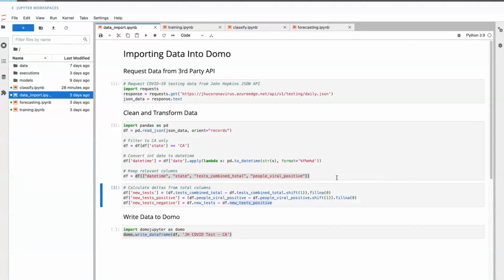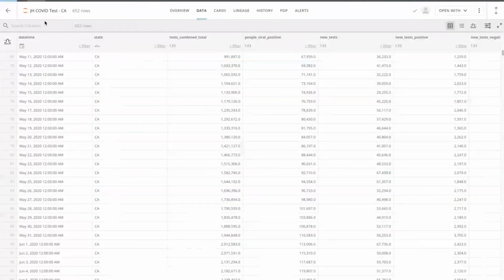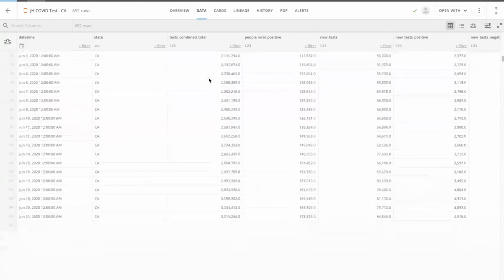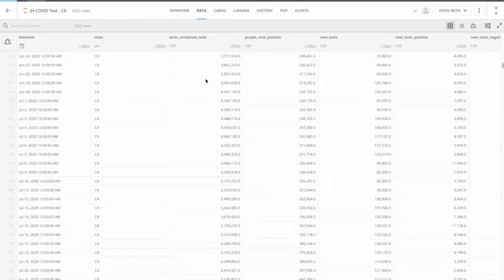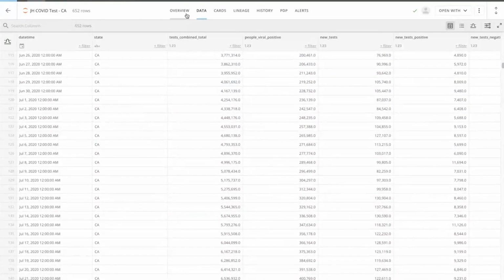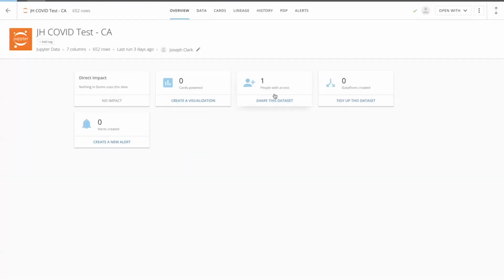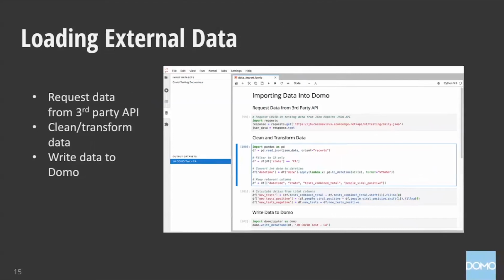And we can also see, once we've executed our notebook, we've got our data set, Johns Hopkins, California data set in Domo. And we can use this data in Domo for all the cool things that we use data for in Domo. Create cards, create alerts, create dashboards. So that's our first use case, just having yet another way to bring data into Domo, but with the extra flexibility that Jupyter gives us.